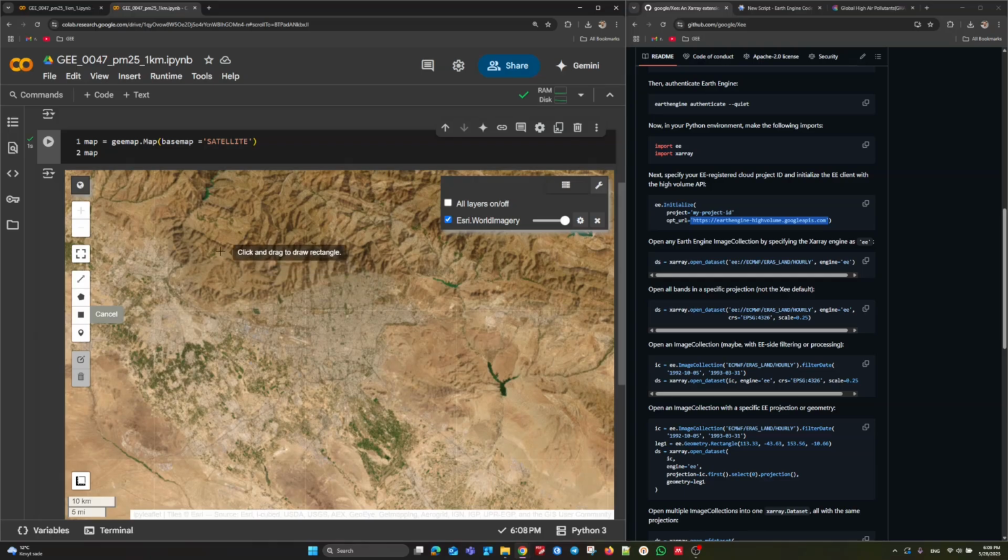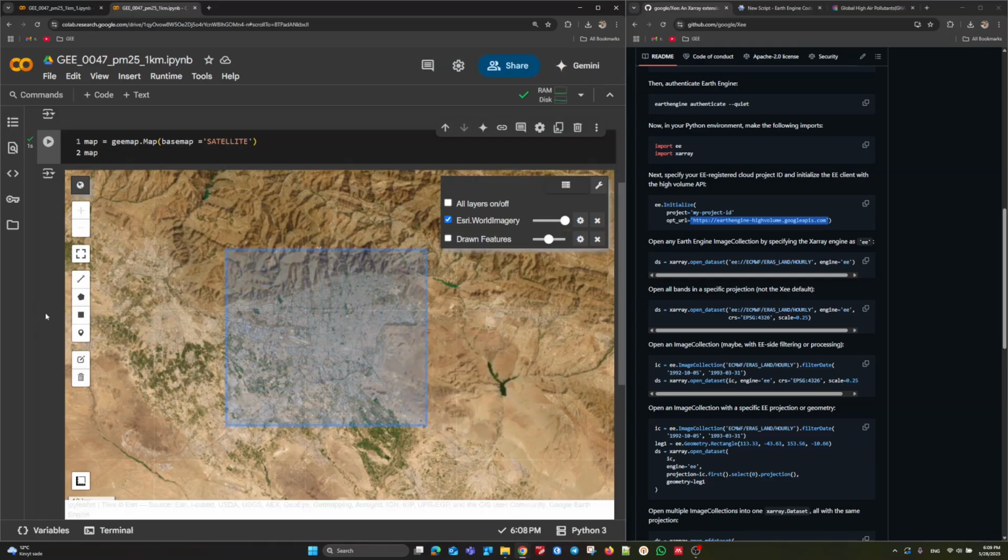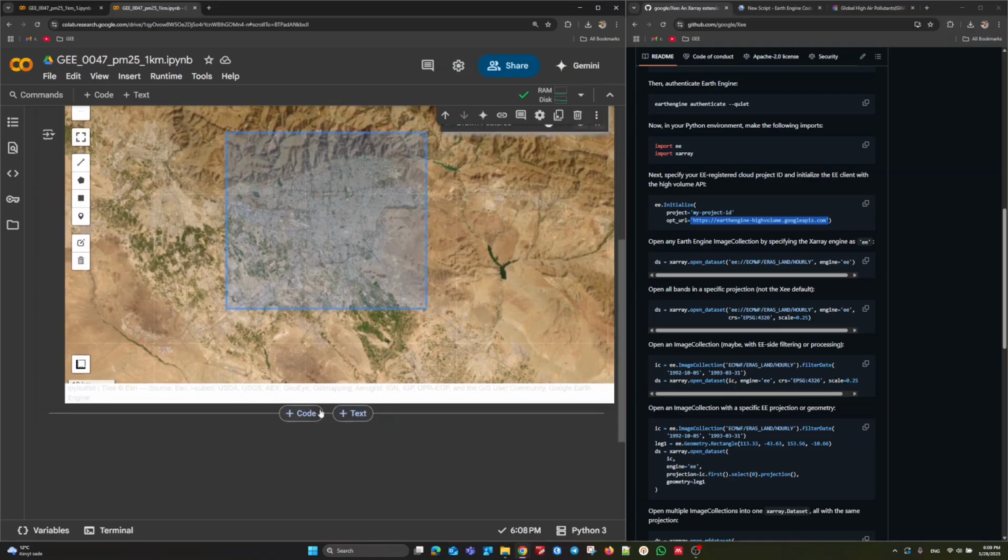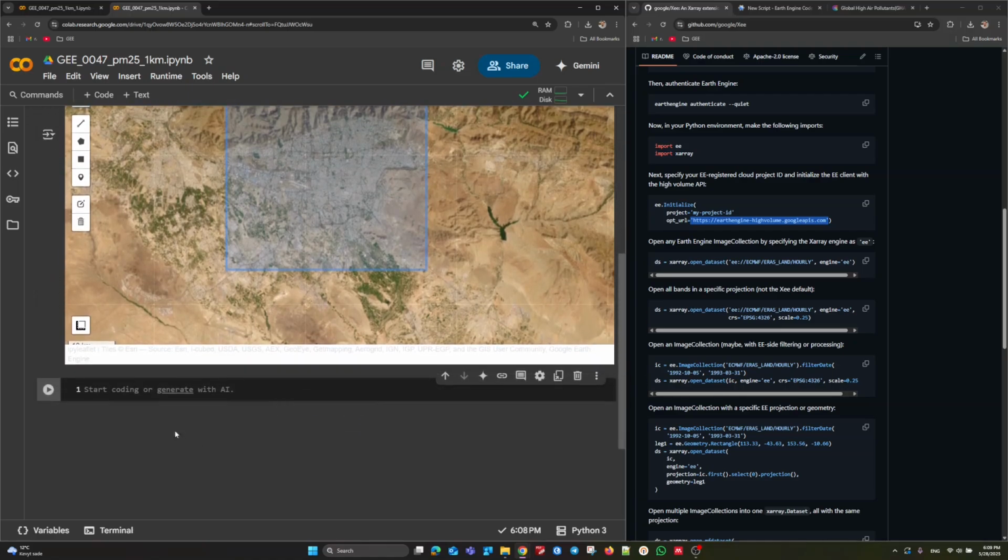Let's use the rectangle tool to draw the region of interest. So there it is. In the next step, I'm gonna convert the rectangle to a variable. We need to have the rectangle as a variable to define the region of interest and bound the satellite data based on it.